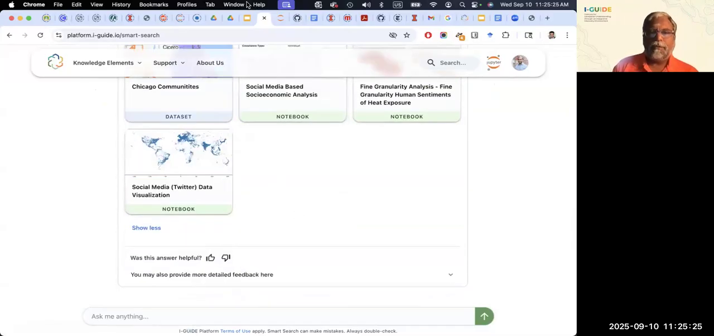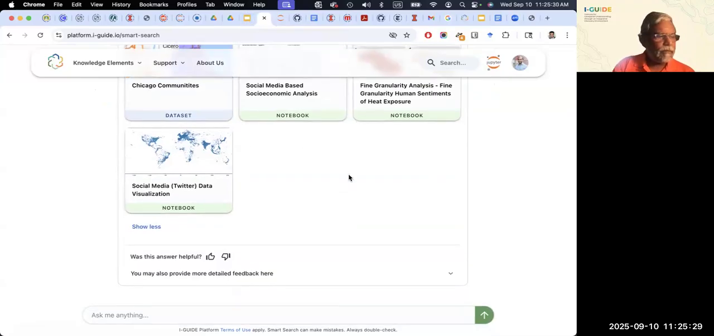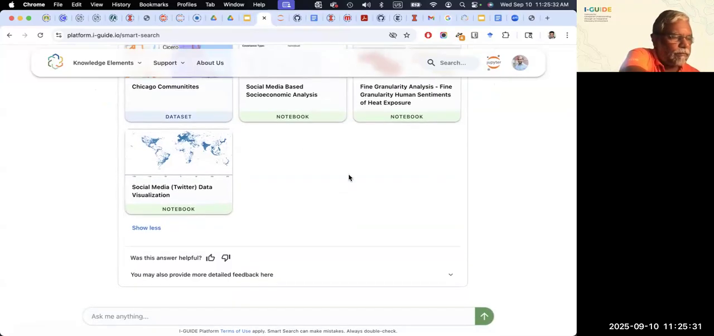So that's with the smart search and the traditional search. Any questions?